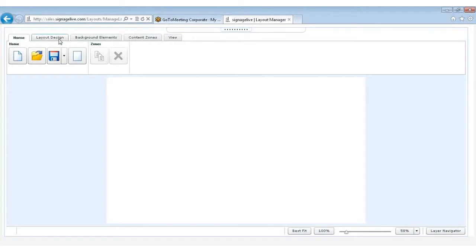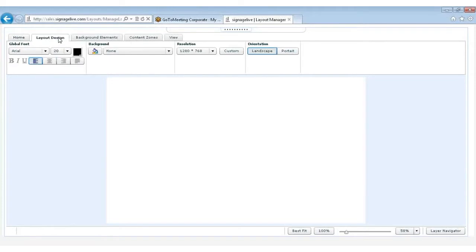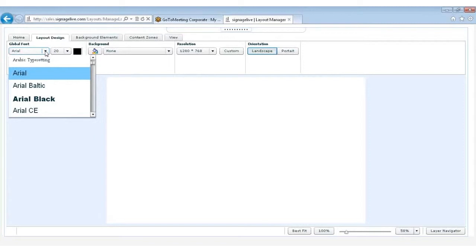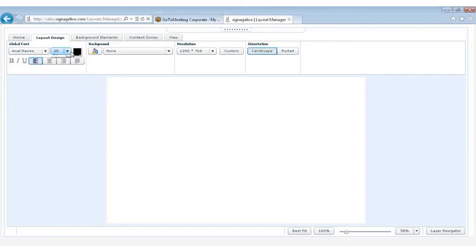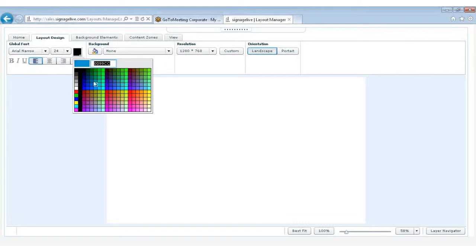So if we move now to the Layout Design tab, first of all we've got global fonts. Now Signagelive will pick up any fonts from the laptop or PC that it's connected to, so the one that you're working from. So if you are using a corporate font, then you just need to make sure that it's installed on the player at the other end. But what I can do here is select the font, I can change the size, I can also change the colour.